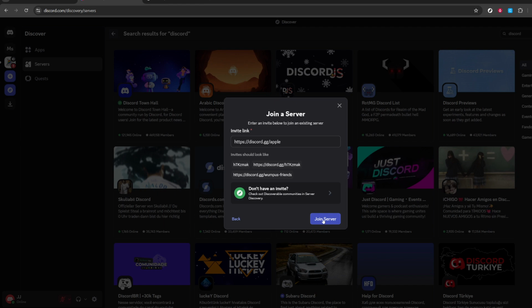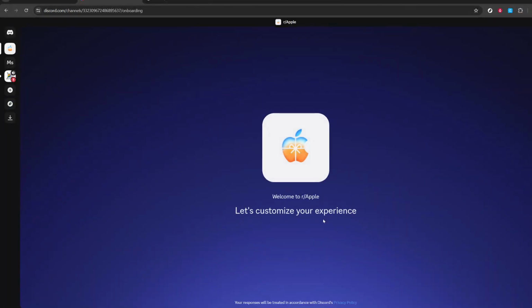When Discord recognizes a valid link, you'll see the server preview. Click Accept Invite to proceed. If you change your mind, you can click No Thanks to cancel and stay where you are without joining.